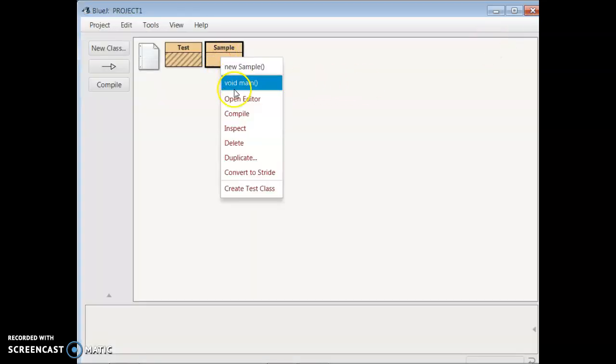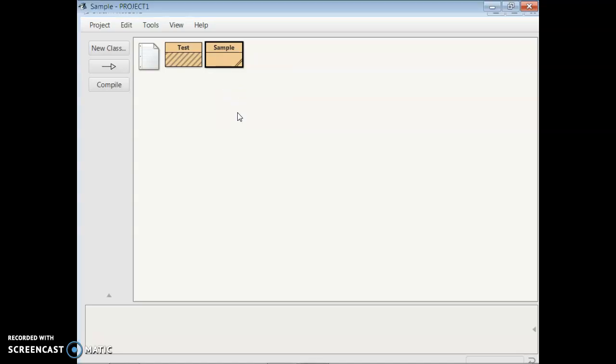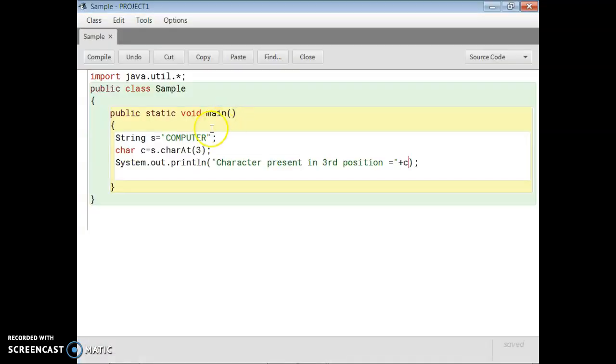Now we move forward to our next function, which is indexOf. indexOf is just the opposite of charAt. In charAt, we give the position and it returns the character. In indexOf, we give the character and it returns the position. That means the index of that particular character. Let me show you.